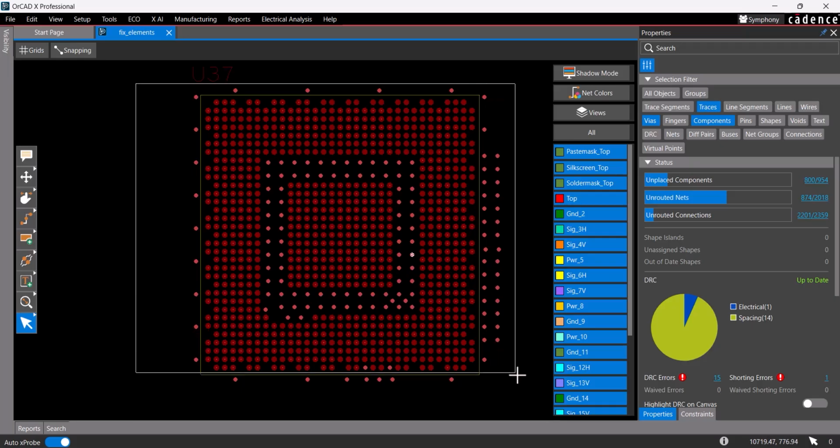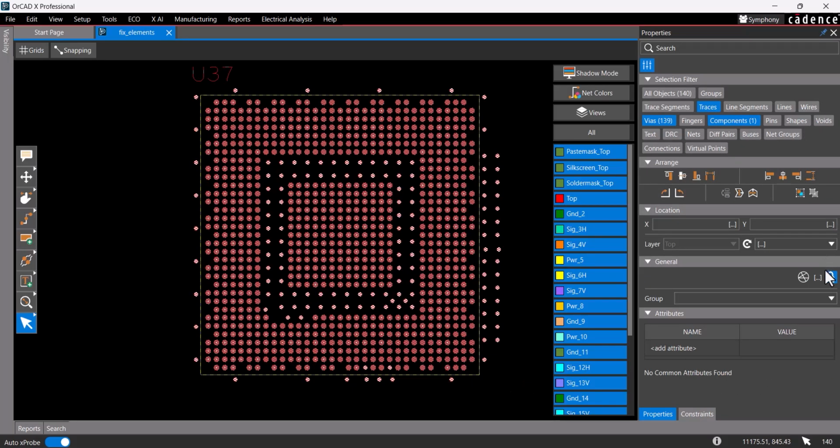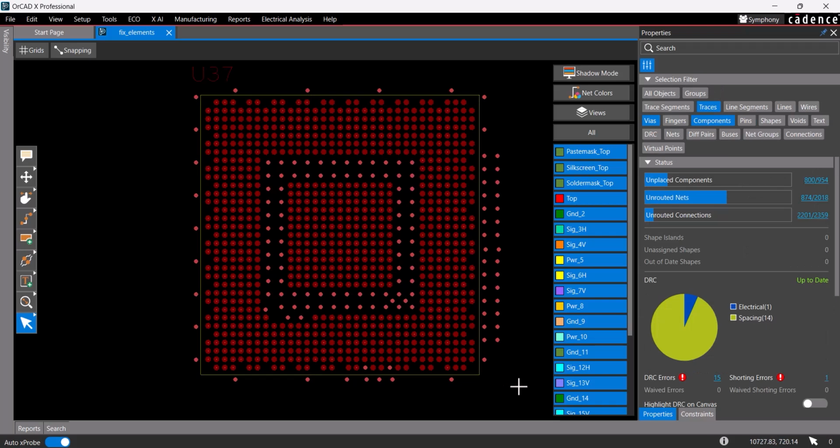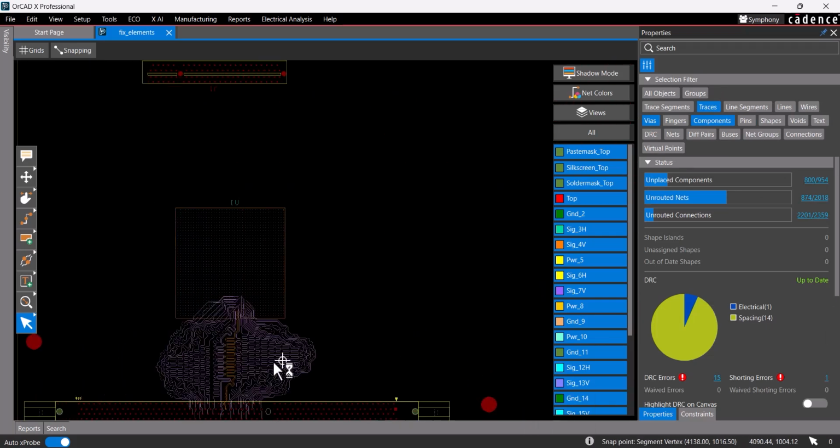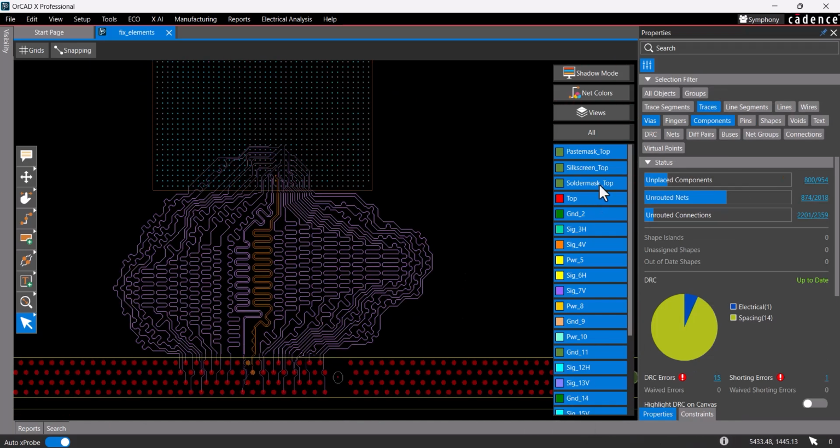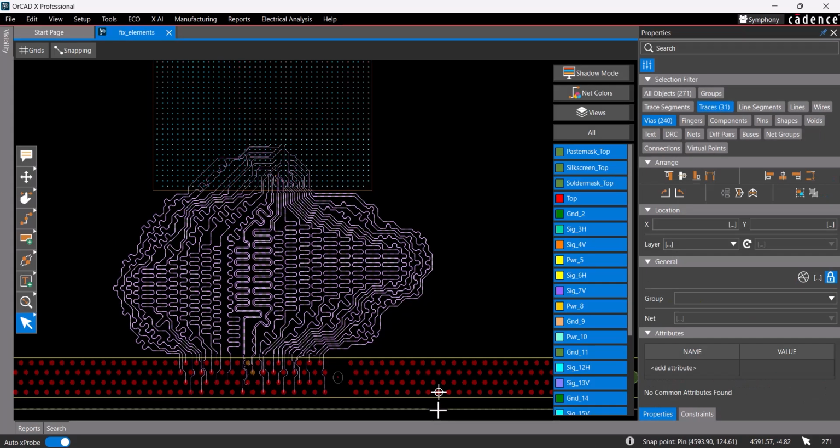Highlight U37 as well as the vias in the fanout. In the Properties panel, select the lock icon to lock the fanout in place. Navigate to the routed traces for U1. Select the traces by clicking and dragging on the PCB canvas. In the Properties panel, select the lock icon to lock the traces in place and prevent modifications.